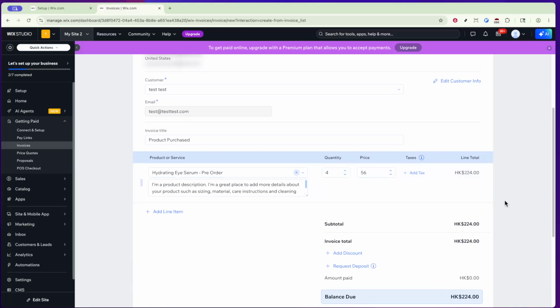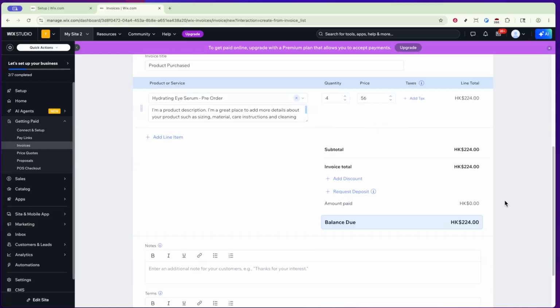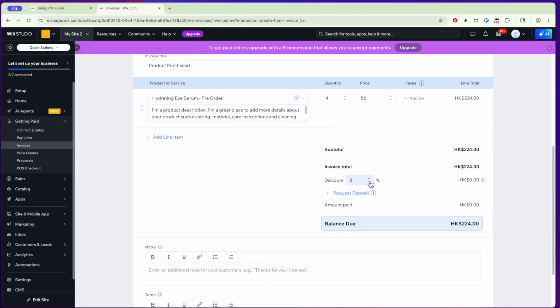If you'd like to offer a discount, there's an option to add one. You can enter either a discount amount or a percentage. This is a nice touch if you're running a promotion or want to reward a loyal customer. Similarly, if you require an upfront payment, indicate the deposit amount. This is a great way to ensure partial payment before delivering a product or service.